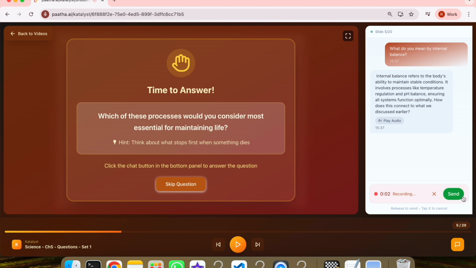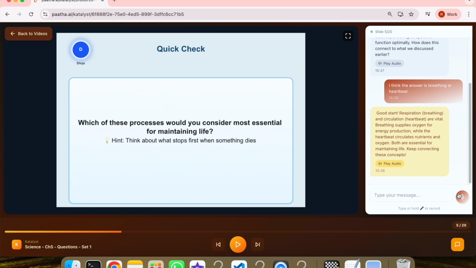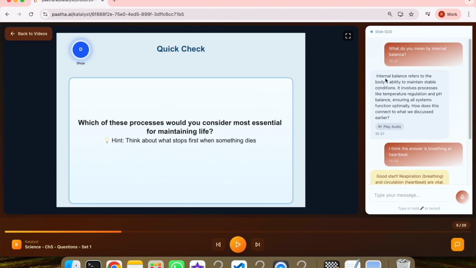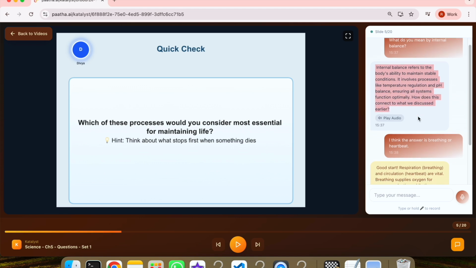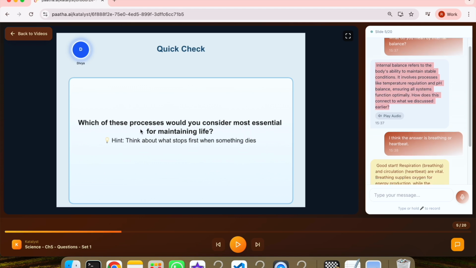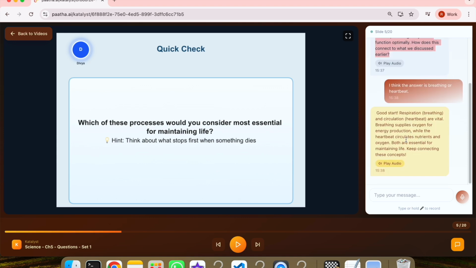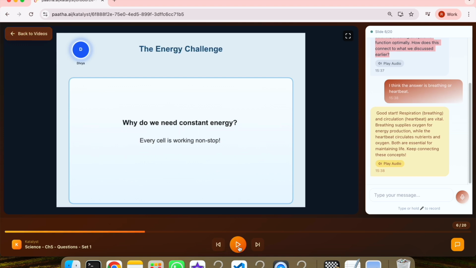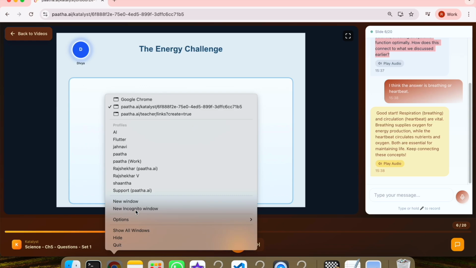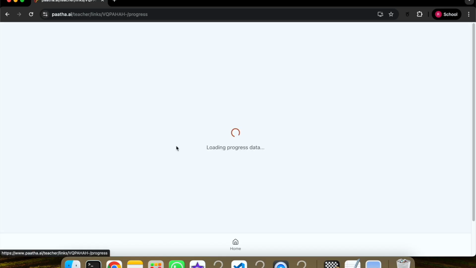I think the answer is breathing or heartbeat. So as you can see, the Paaṭha AI teacher asks questions and you can answer here, and instantaneously it gives feedback. So two things: you can ask questions and AI gives feedback, and you can proceed ahead. In between, Paaṭha AI asks you questions and you are expected to answer, and it gives a response right there, and you can go ahead.